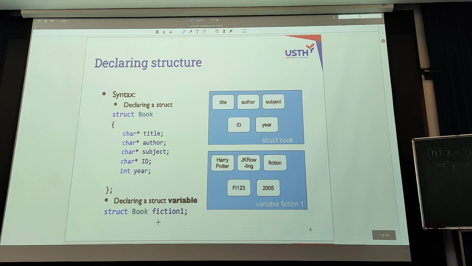And from the view of programming, we do it like this. You have to declare the structure. The syntax to do this, in C, you use struct. Struct is the keyword, and then you write out the name, the name of the structure that you want to create.